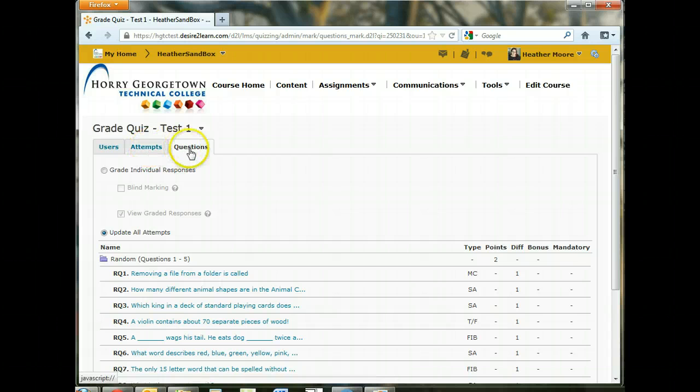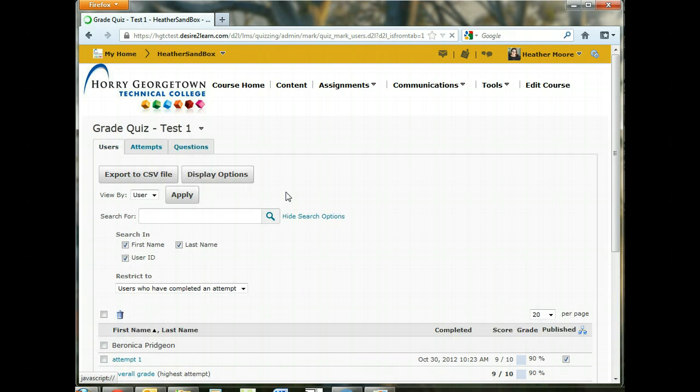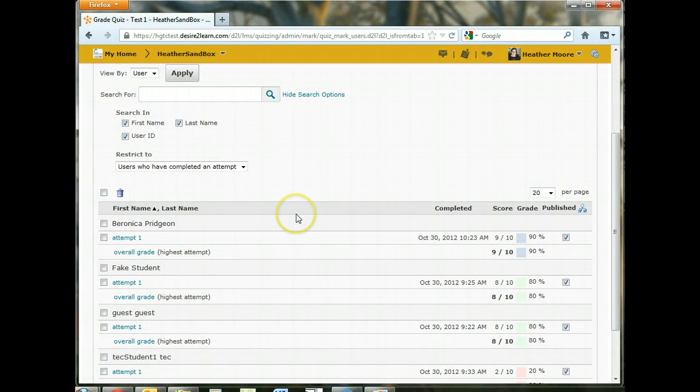But that's what the 3 tabs are. We have users, attempts, and then questions. I really like using questions when everybody's already taken the exam and we figure out something was wrong with a question. It's easy to go in and grade that one question for everybody versus going into them individually.